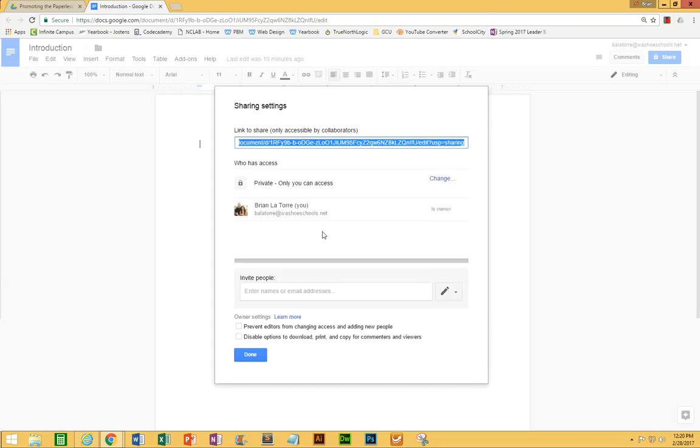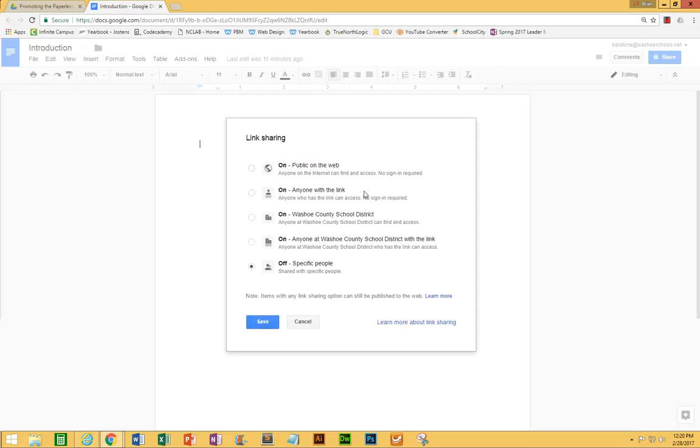We need to change some of our settings. It's going to give us a link right up here so we can copy and paste that, but not before we take care of this very important step. Who has access? Well, of course I have access. I'm the owner of the file, as you can see here. But it says private, so only I can access it, which defeats the purpose of sharing. We want to click on the blue word right over here that says Change.